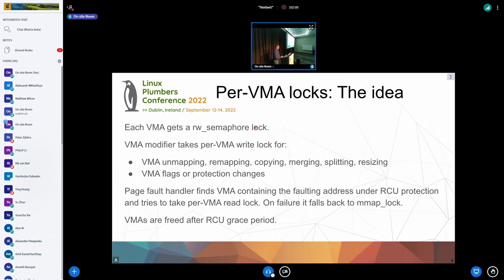So this per-VMA locks idea basically came up after we discussed speculative page faults during the LSFMM in April. The idea is to have a lock which is finer grain than the mmap lock, and which will cover just specific VMAs. So basically each VMA now gets a read-write semaphore lock. It will be taken for write, just like with the mmap lock case, whenever a VMA is being modified, unmapped, mapped, remapped, and so on, or flags are changed.